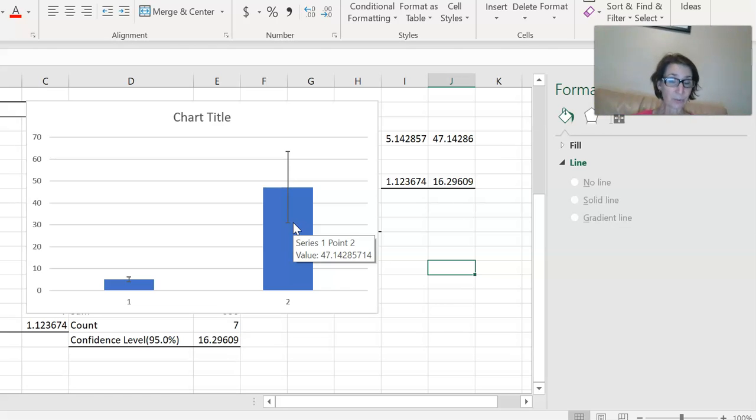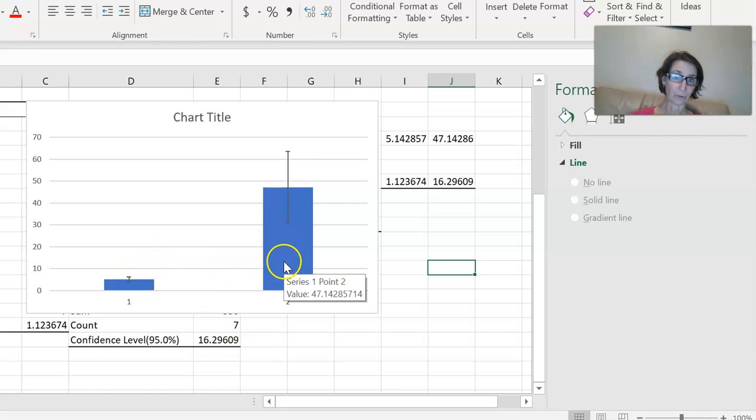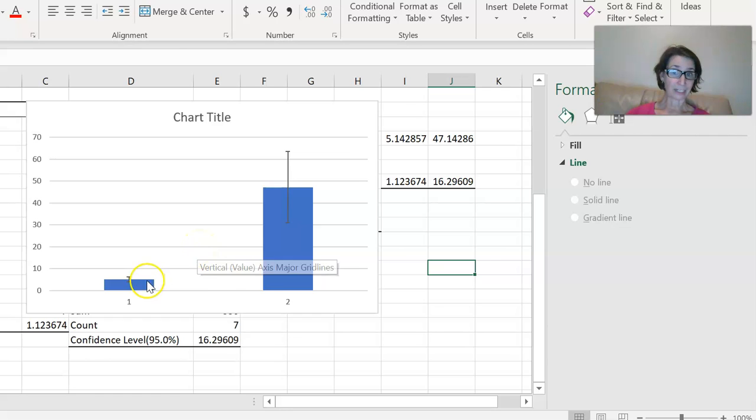I can see straight away from this graph that the two sets of data are significantly different because there is no overlap of these error bars at all. But in order to work out mathematically if they're statistically different, we're going to do a t-test to work out the p-values. I'm going to do that later. So that's it for drawing the confidence interval error bars onto my bar chart.